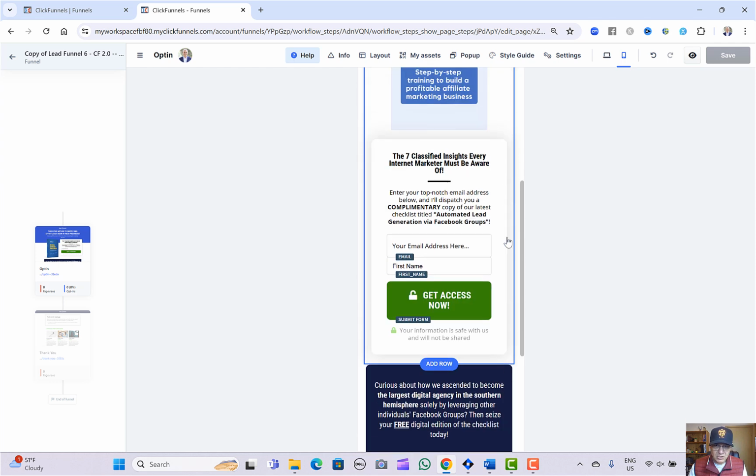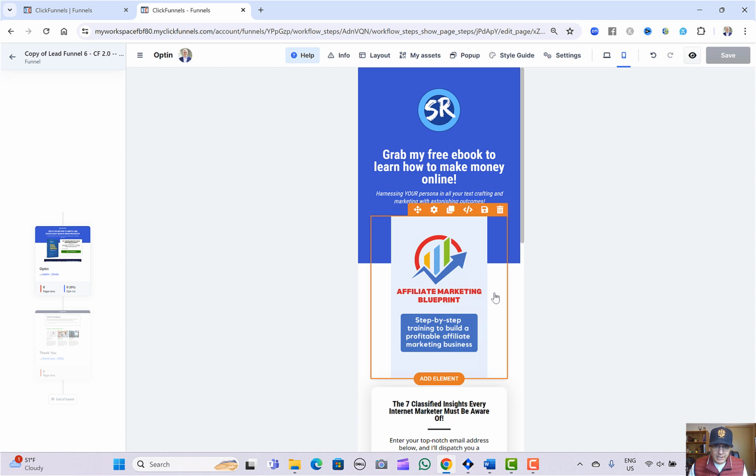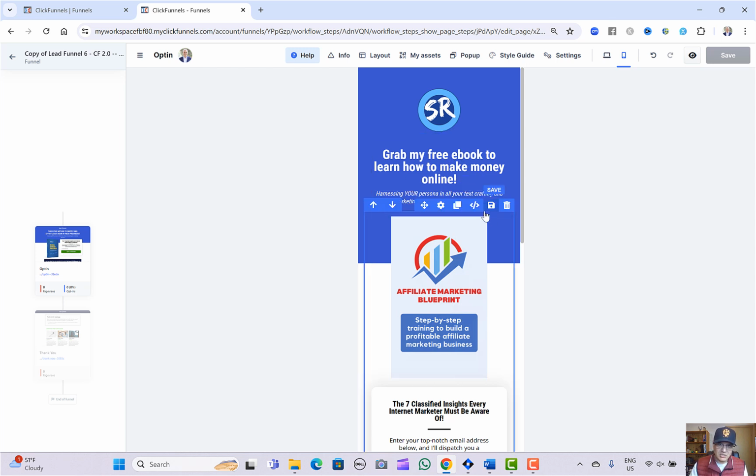So if you wanted to make changes on how it looks on a mobile, you can make the changes here, just like I showed you how to make those changes on the desktop as well. So it's really quite easily done.